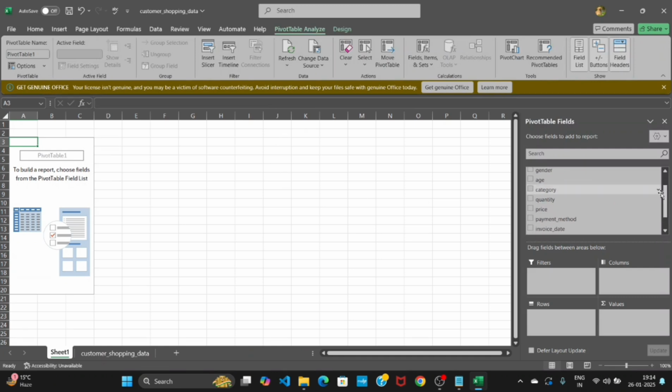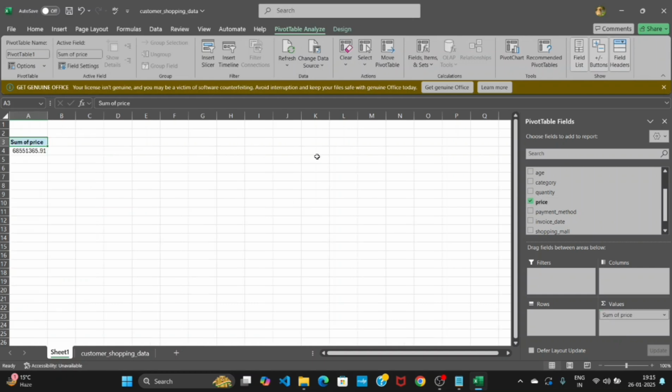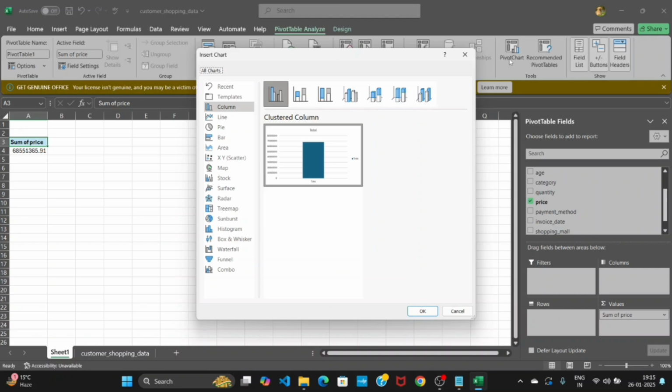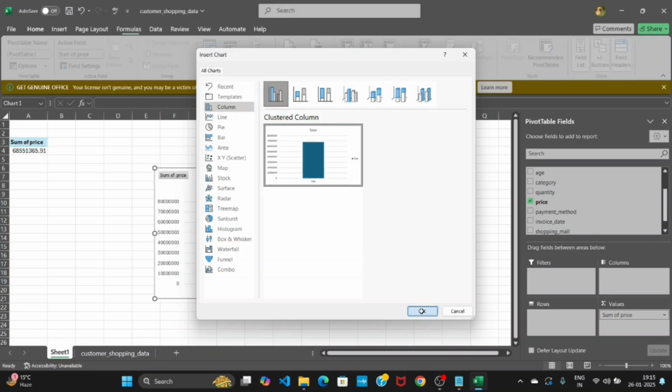So the first chart we'll create is total sales overview, to provide an overall view of the total sales. So for that we will use this price column, by clicking this and dragging and dropping it here, under the values. And now we need to select the pivot chart. So this time we are going to use the column chart, by clicking pivot chart, and after that here you can see column chart, and after that click on OK.